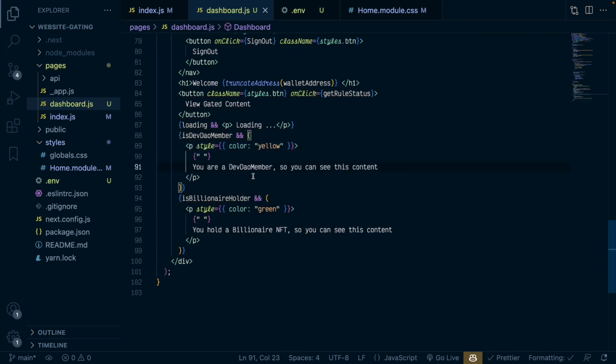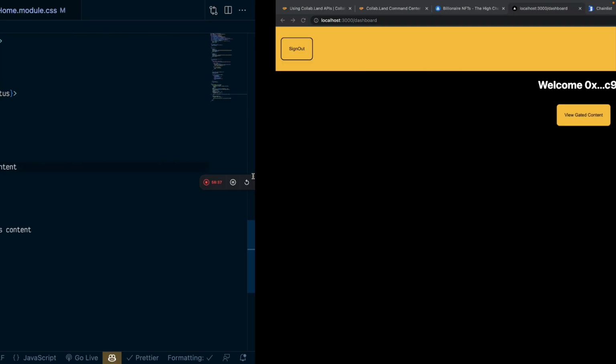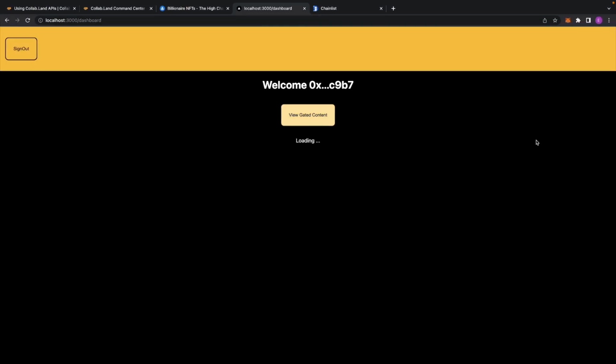So my expectation here is that when I click that button, I should see both of these content show up. So let's try that and see if everything works as expected. And sure enough, it is working. So I see that you are a dev.dao member. You can see this content. You hold a billionaire NFT, so you can also see this content. But what happens if I don't have those contents in my wallet, those NFTs?